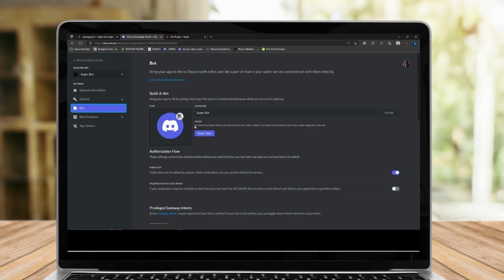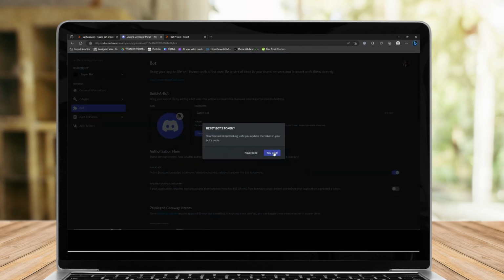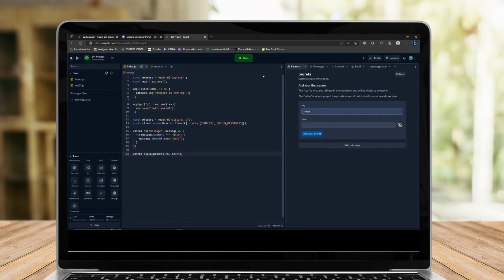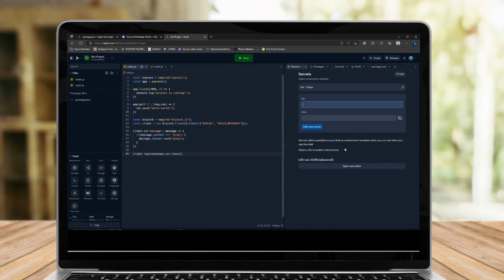Now token, for security purposes, tokens can only be viewed once when created. If you forgot or lost your token, please regenerate a new one. Let's reset our token. Your bot will stop working until you update the token. Yes, do it, because we need that token. Copy token. Once good, go back to the coding, enter value, add the secret, and then when it's done, let's just skip this step. Got it. Perfect. You'll know your secret is done, your token is good, if you see this icon right here.